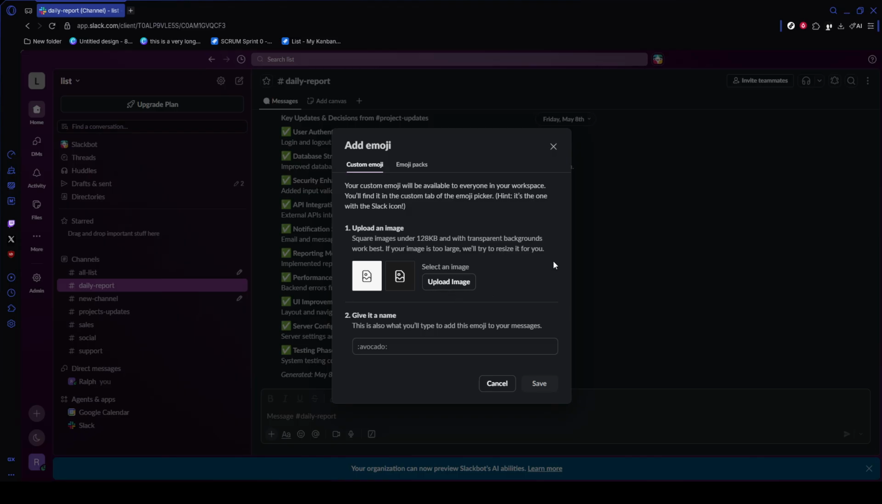Inside that window, make sure you're on the custom emoji section, then click Upload Image. A file browser will open on your computer. From there, find the square image you prepared earlier, select it, and confirm your choice by clicking Open or Choose.